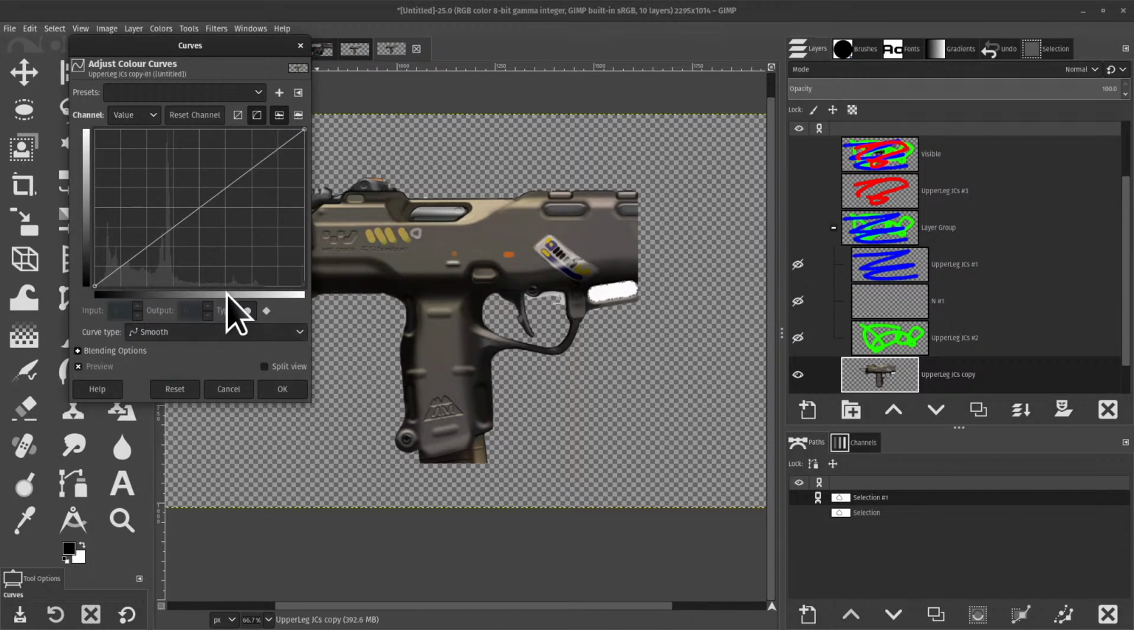Curves. This is a lot of fun. This one is a big one because you can do a lot of exaggerating detail and that sort of thing with this curve, okay? So, this x-axis is the current value of all the pixels, and this is the value when you're done with it.